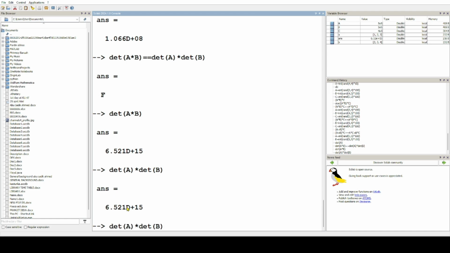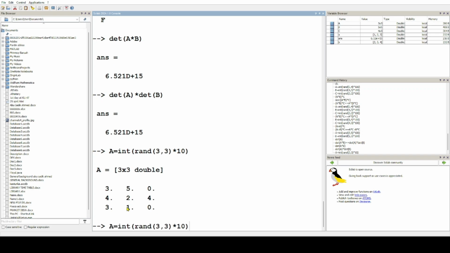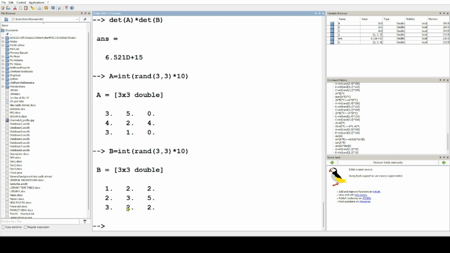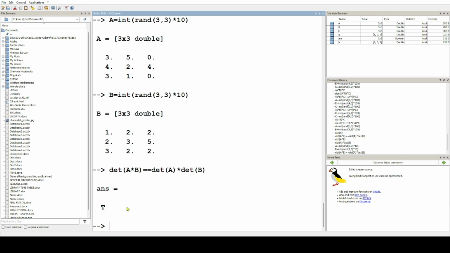Now if I consider a matrix of 3 by 3, suppose matrix A is like this and matrix B is this, and if I verify once, it is true. Since the earlier result is very huge, that's why due to some precision it will display false.